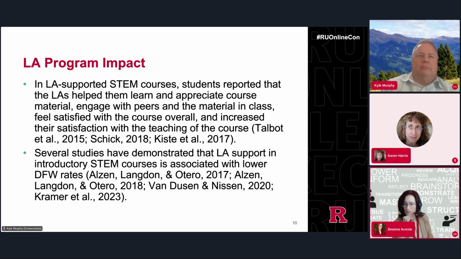And there are also several studies that have demonstrated LA support in introductory STEM courses is associated with lower DFW rates. So not only do they feel that they're supported, they feel like they're part of this learning environment, and they feel overall satisfied with the course, but they're also performing better because of that near peer instructional support that's happening. Typically, the students that are supporting the course are students that had recently taken the course and done well. So they have gone through the experience of being in that course as well.